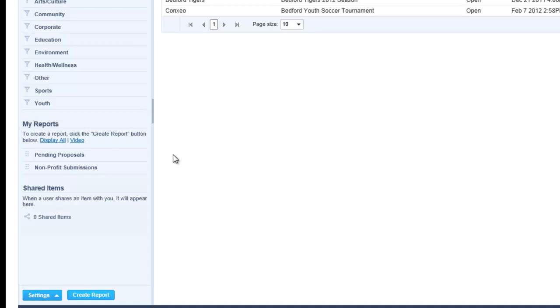In the event that a colleague wants you to see a submission that does not appear in a filter you have access to, they will share it with you, and a notification will appear in the sharing section. You will be able to click on the notification to view the submission's details.